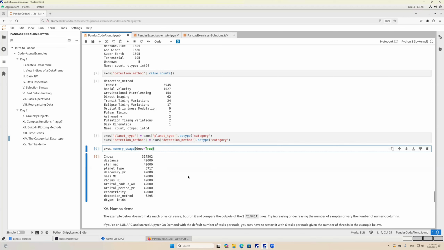But there is a limit, and that is, I think it was about 50% of the length of the data frame. If the number of categories approaches like 50% of the length of the data frame, then you actually start to use more memory by converting to categorical data type than you do by leaving it alone. So this is mostly useful if you have a categorical data type with a relatively small number of unique values.